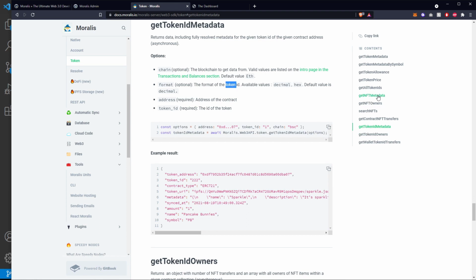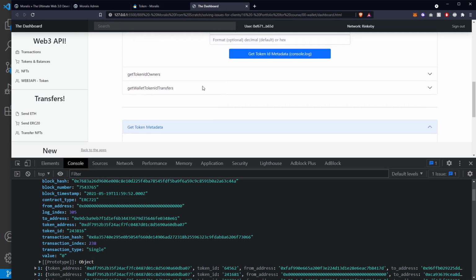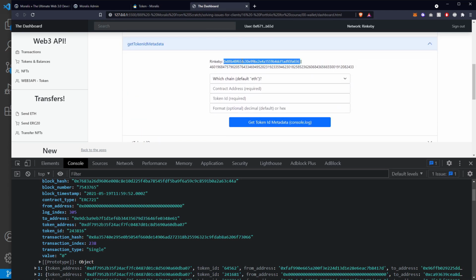We've already seen get NFT metadata, but if you remember, that was a contract level metadata. So that was for the specific smart contract, whereas this now is the individual NFT's metadata given the token ID. I think that one's pretty straightforward. I can demonstrate it, but I think you'll get the hang of it pretty quickly. Get token ID metadata. I've got an example here on Rinkeby. So this will be the contract address. Go and choose Rinkeby and then paste the token ID in here.